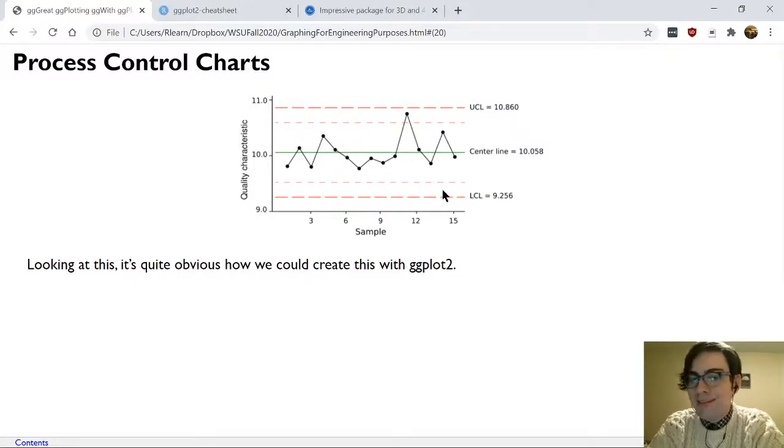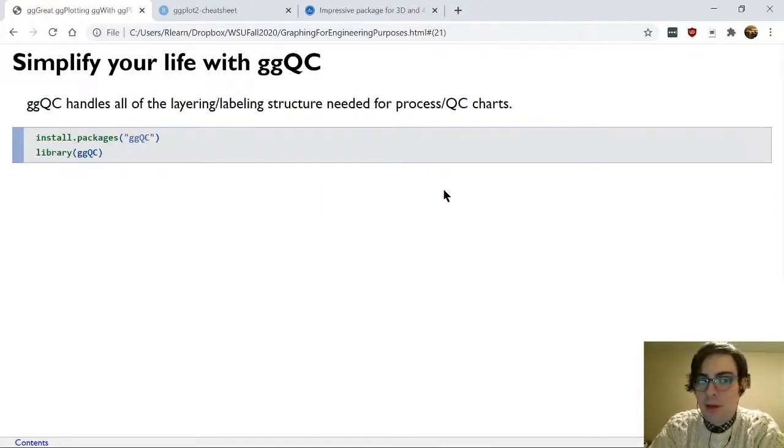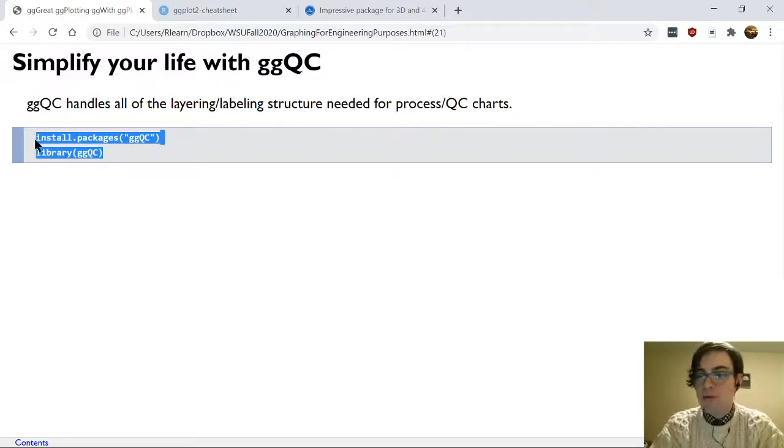Right? But that would involve 1, 2, 3, 4, 5, 6, 7, 8 layers. Which, sure, if you want to do that, have a ball, have a blast, but you don't need to put yourself through that. ggQC will do that for you. All right, install that package ggQC for quality control and process control charts, and then just activate your library for use.